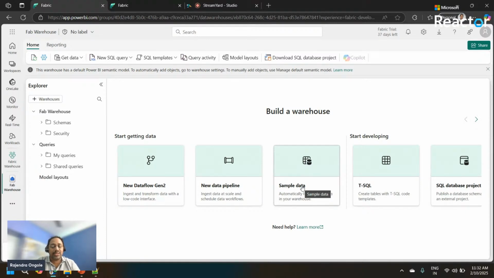So here, let's try to do it. Please observe here in the center, you can see the start with getting data. And in the top part, the Get data option offers two applications, New Dataflow Gen 2 or New data pipeline, through which we can also get it extracted. I'm just showcasing some important key areas here once the warehouse has been built.